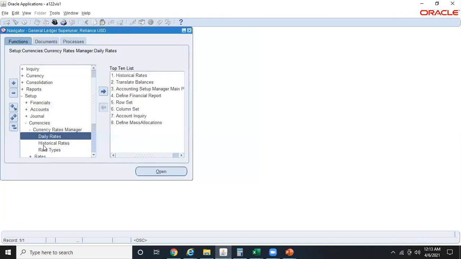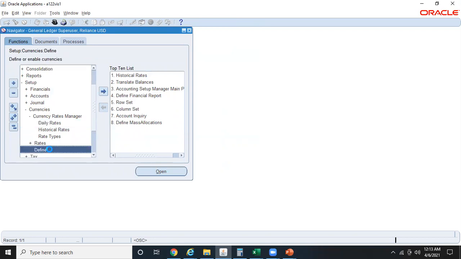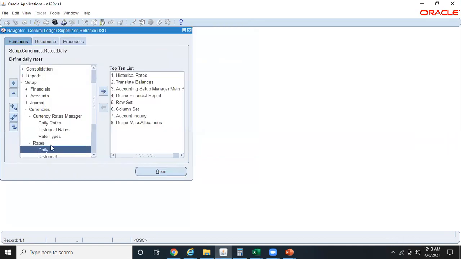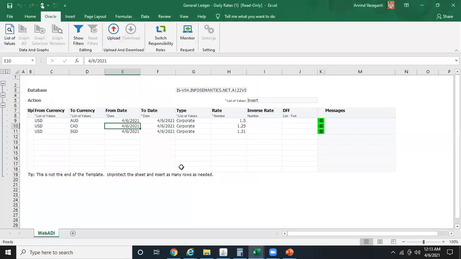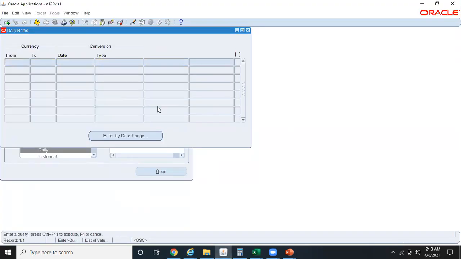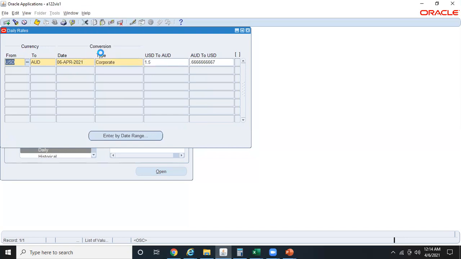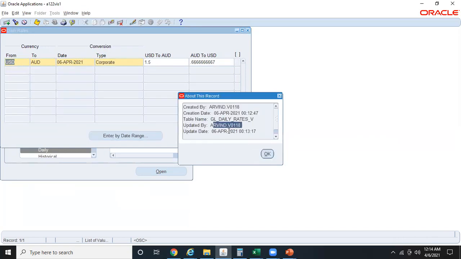Now go back to your daily rates window and check the exchange rates. First check the exchange rate between USD to AUD. For April 6th, I should be able to see 1.5. USD to AUD, April 6th, 2021, corporate, yeah, 1.5, and check the history record. It was uploaded by me on April 6th, 12:13.